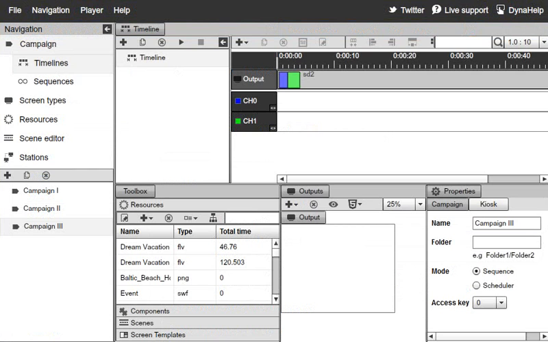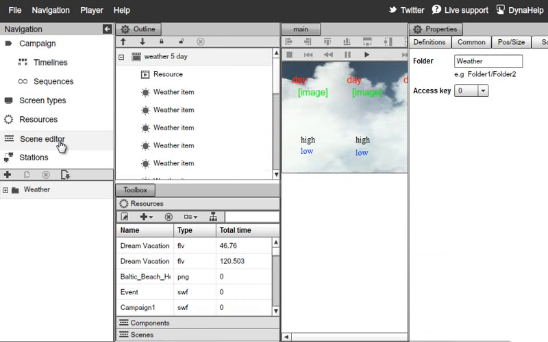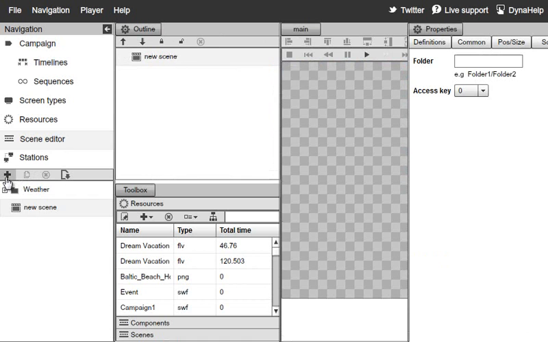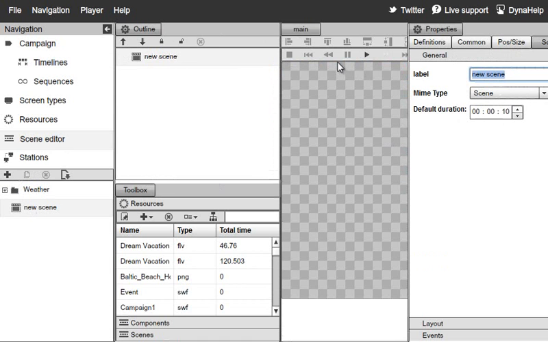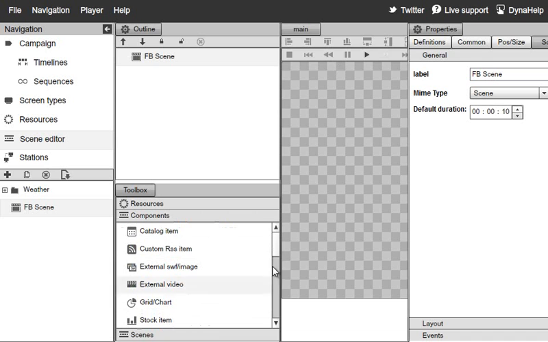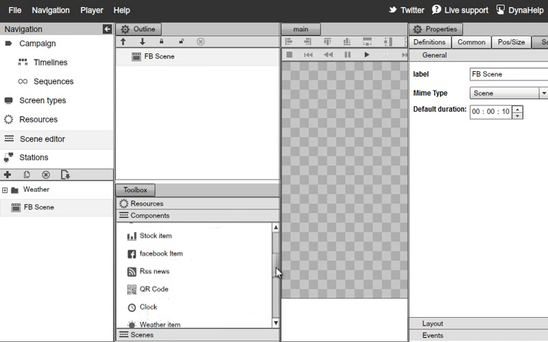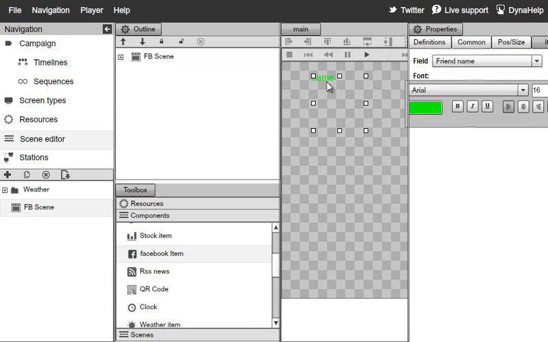Next, we'll switch to the Signage Studio and let's go ahead and configure our Facebook account. We'll go over here to the scene editor, and in the scene editor we'll go ahead and create a new scene. We'll call this our Facebook scene. Next, we'll switch over to components, and here we have a component called a Facebook item. So go ahead and drag and drop that to the scene.